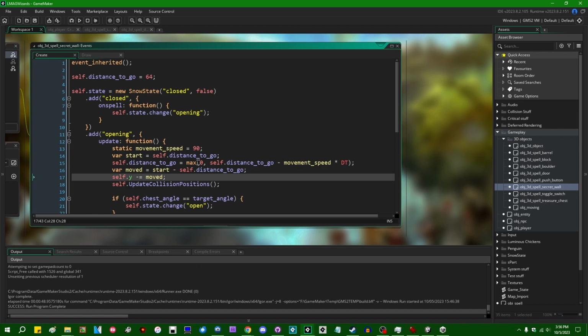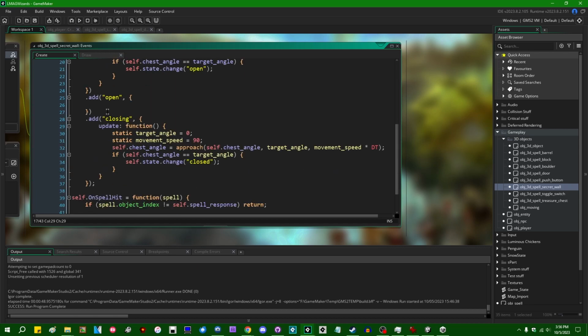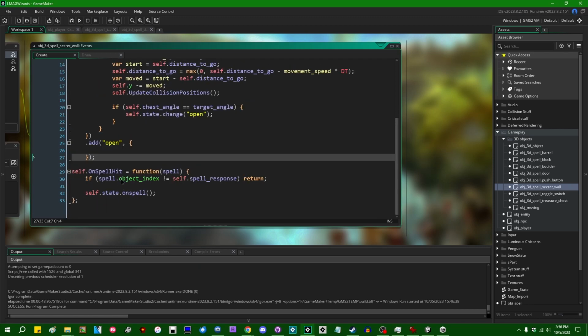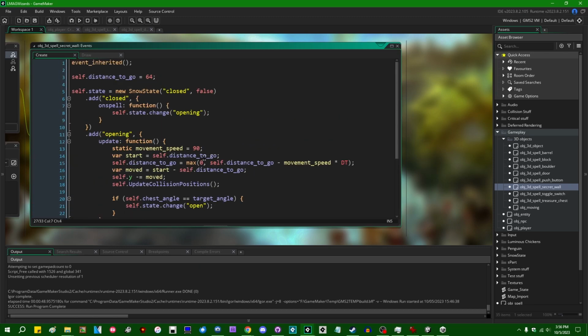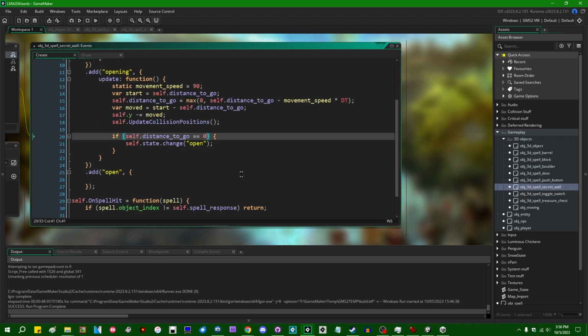You could say self.y minus equals this term, if there wasn't the chance that it would overshoot a little bit and have to be corrected by the max function. By figuring out the start and the end points and doing the subtraction there, we will not have to worry about the values getting out of sync. And then there's the matter of, I don't really need closing, do I? And also, when this value reaches 0, that's when you know you're open.